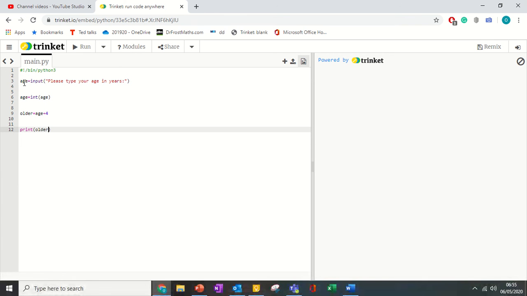Okay, so just to talk you through the steps. Here we're asking the user to type their age in years, and we're storing that as a variable. We then convert it, because it comes in as text, we need to convert it to a number using int age. Now it's stored as an integer, we can perform calculations with age.